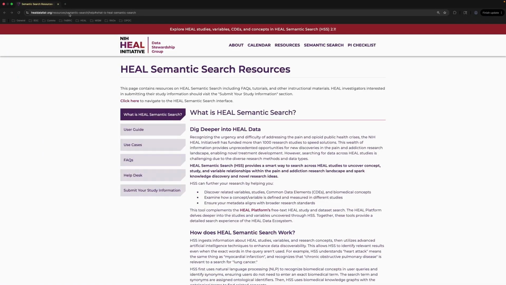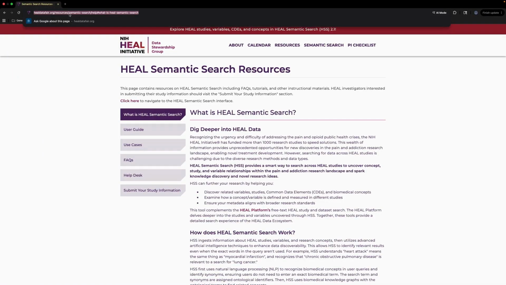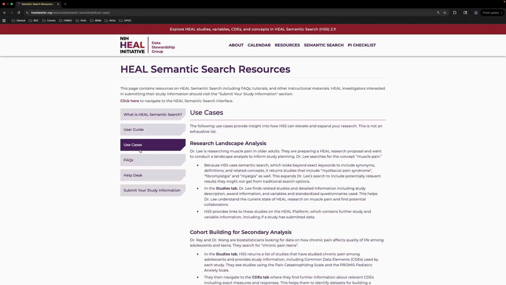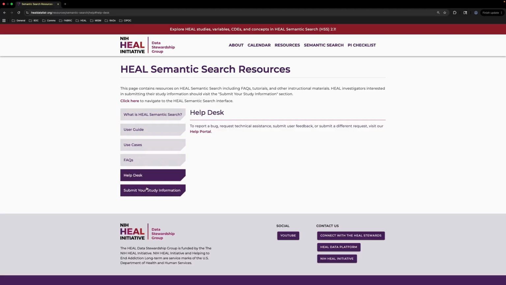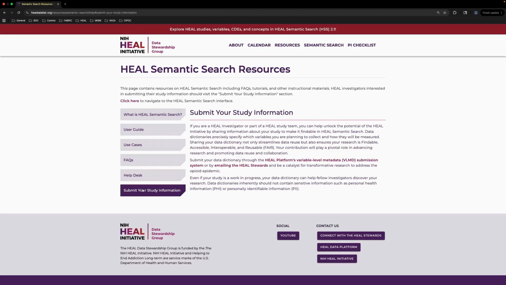Visit the HEAL Semantic Search resources page at healdatafair.org/resources/semantic-search/help to access helpful information including our user guide, example use cases, FAQs, a link to the help desk, and information on how to submit your HEAL study information.